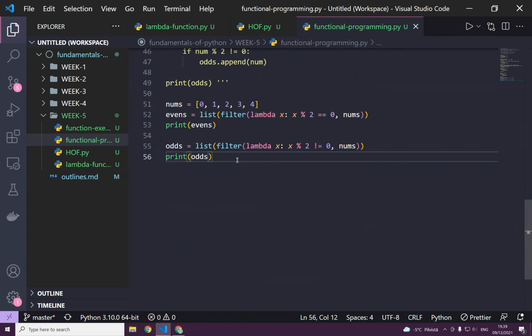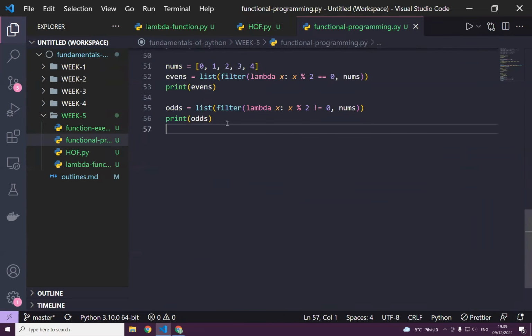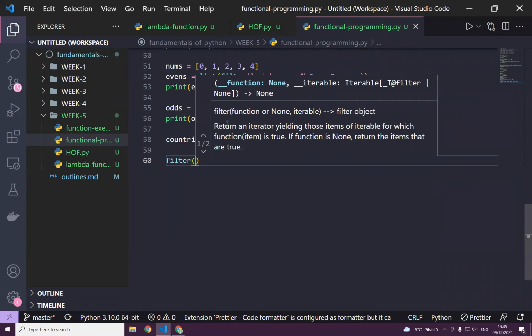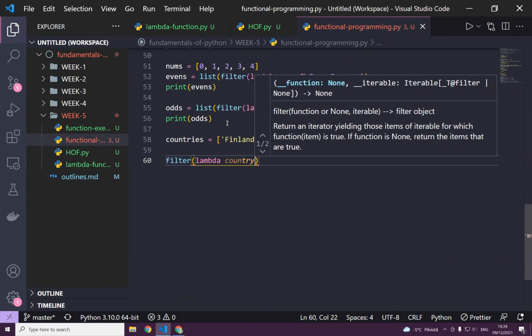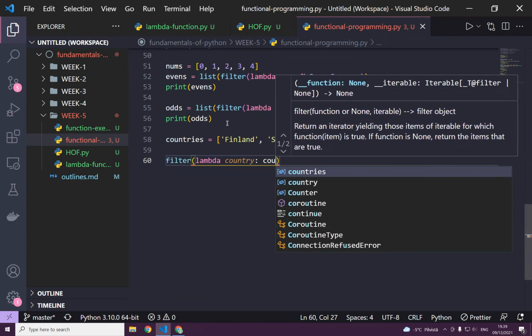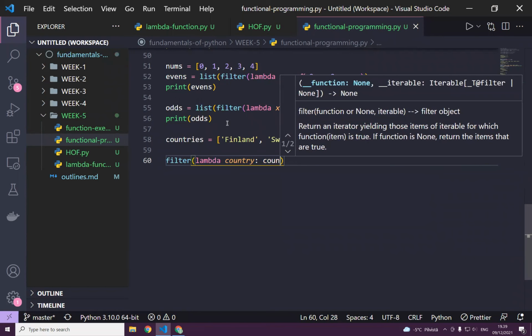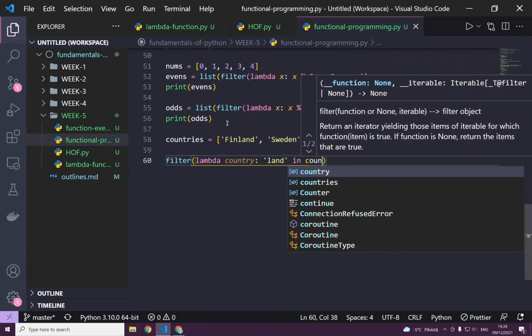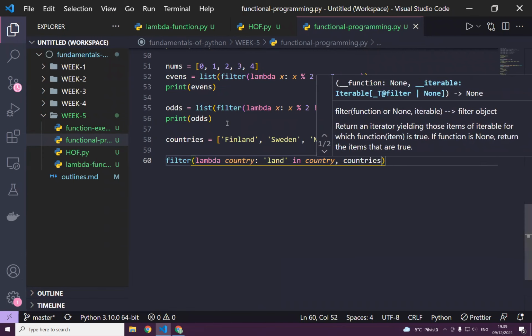Okay, it's so easy. First, we have to get the countries list down. I can keep it there, just to make it visible for us. So what I should say is filter, and then I can say lambda country. You can call it x, it doesn't matter, but country makes sense. Maybe I can say land in country.